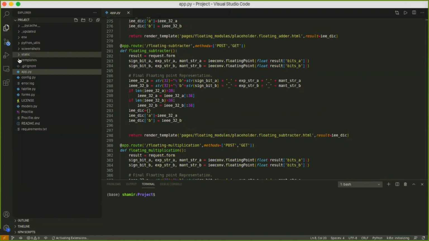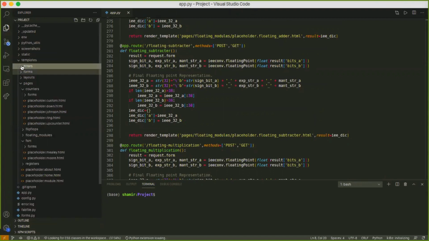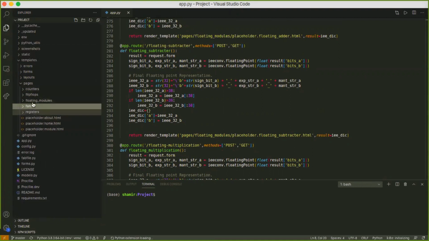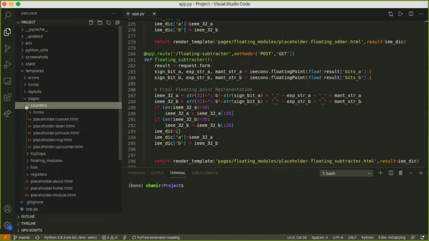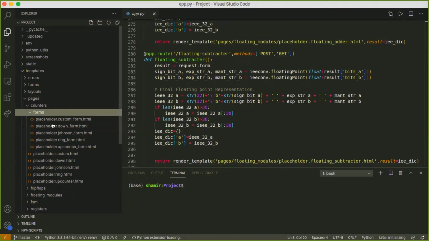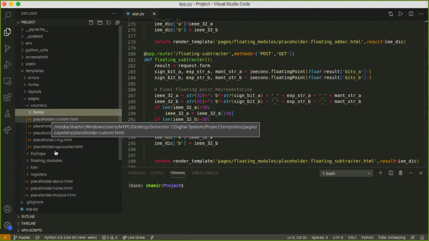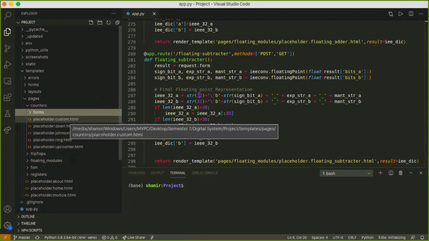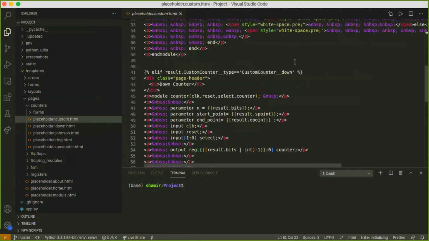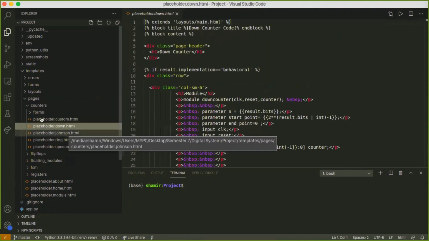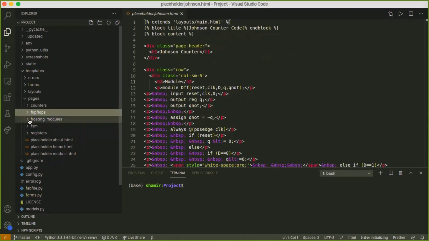Then you can see different modules in pages. If you go there, there are separate ones. We have created 5 divisions for that: counters, flip-flops, floating modules, FSMs, and registers. Each of the counters would have different forms. That's how we took the inputs. Again, we have a separate HTML page for each of the modules. In each of the modules we have separate Jinja templating, so that we get the output according to the user inputs. Similarly, we have done this for each and every module.